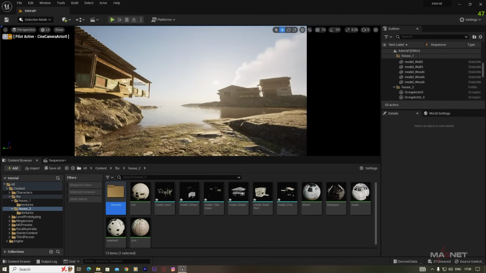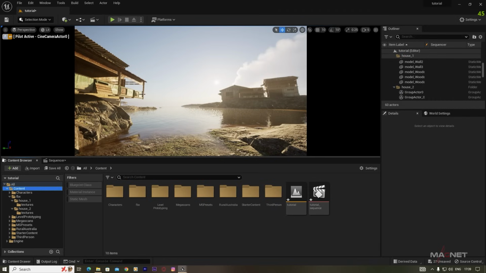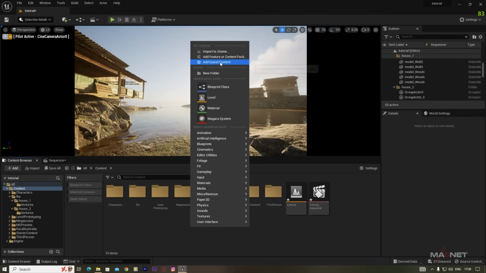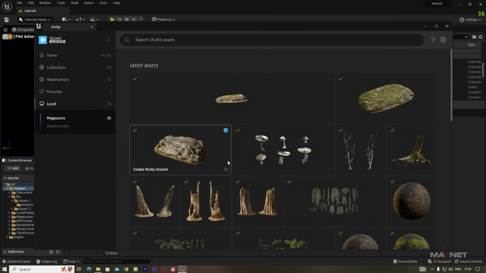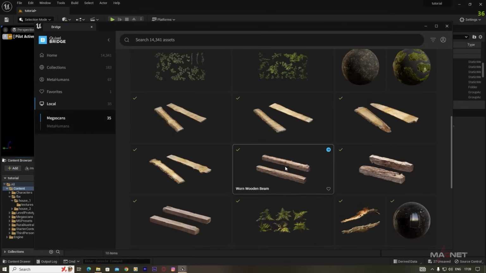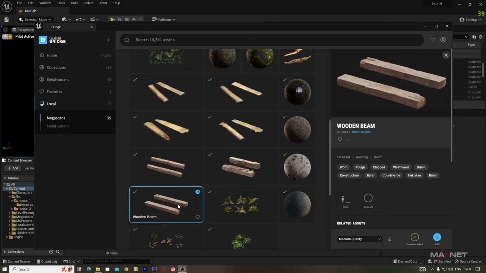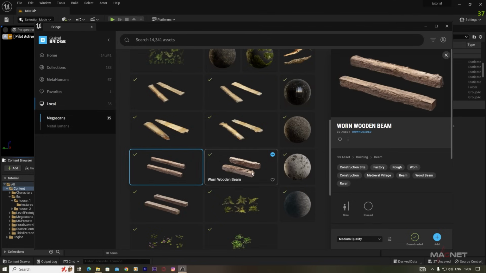Okay, so now we're going to use some Quixel assets to make a wooden platform over here. So for this, again we right click and go to Add Quixel Content, and we're going to use those beams to make the platform. So first we're going to download this beam over here, using the medium quality, but you can also change the quality from here. I'm just clicking on this Add button here, and also use this one to make a little bit of variation, and click on this Add button.